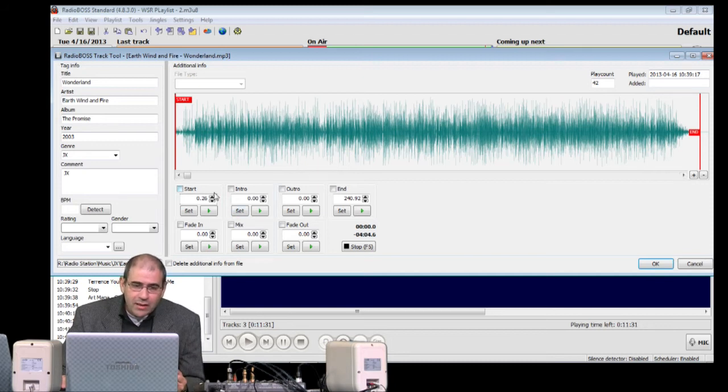For example, start time. Now, I actually don't think you need to do anything here because RadioBOSS will set this automatically. This is the point in the audio file where the song actually starts. Next one, fade in. You already know my feelings about fade-ins. I don't like them, and I think leave it. Leave this box unticked.